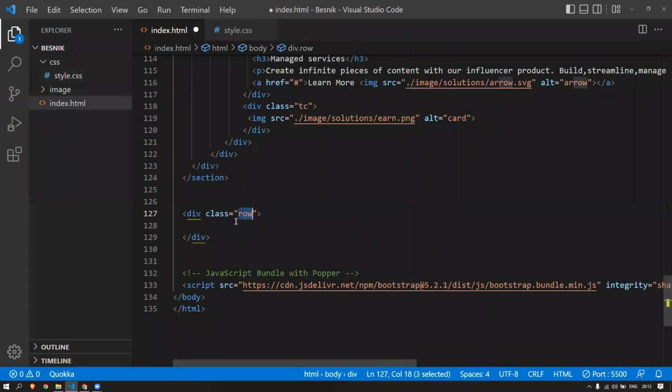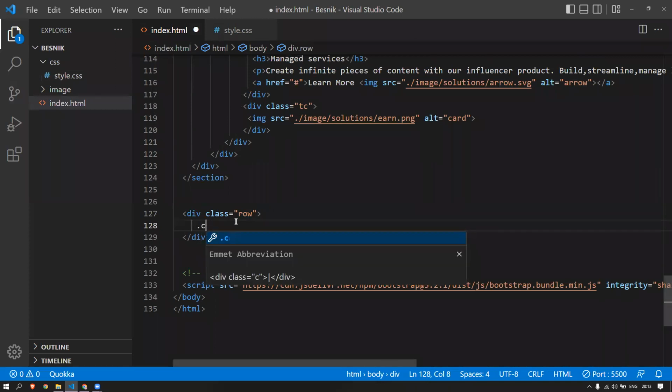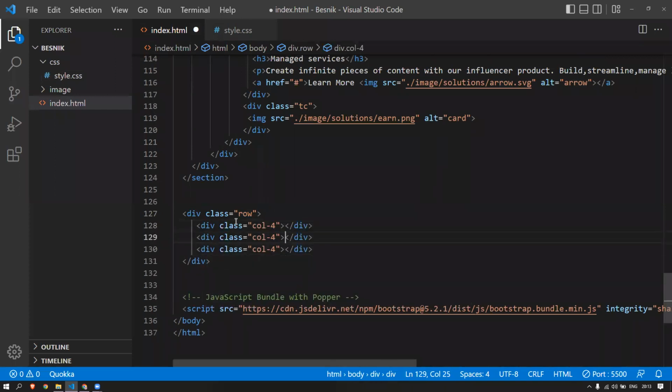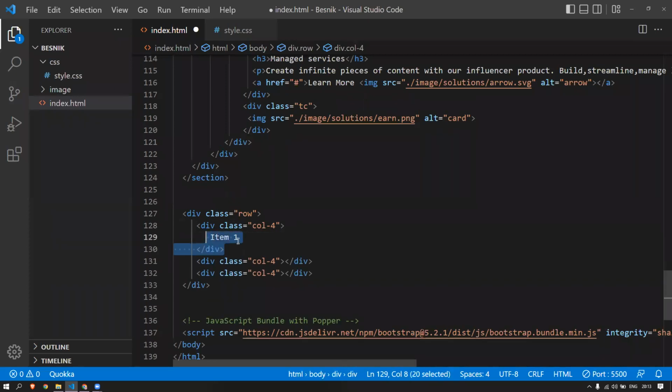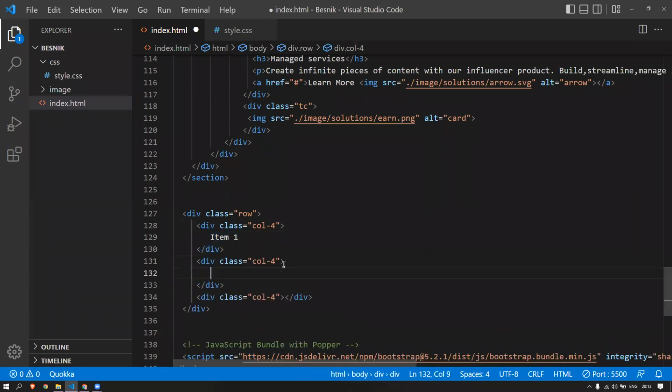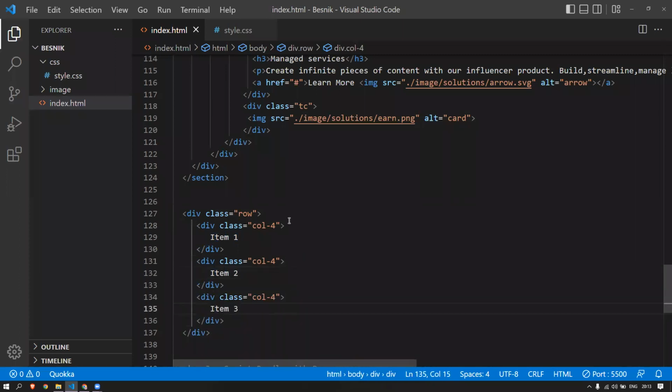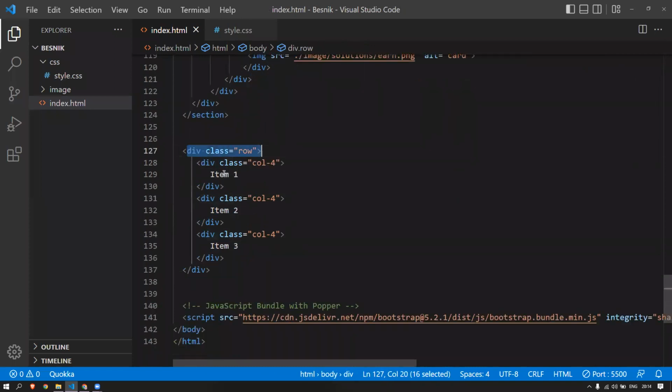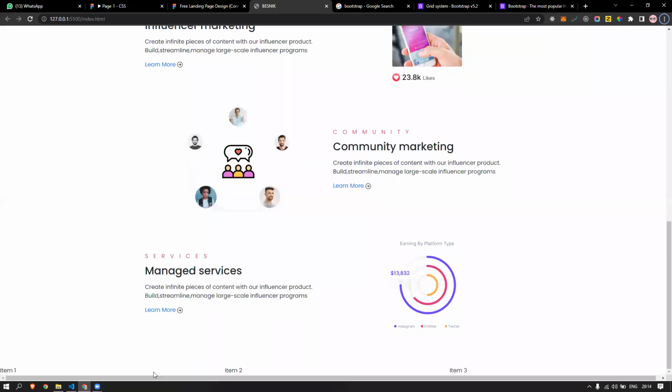So here, inside, I'm just going to create a col, dot col-4. Here I'm just giving item 1. This one is item 2. This one is item 3. So basically the row is a flex. Whatever child you put inside it is going to be considered a flex child of this parent. Now I go back here, you see item 1, item 2, item 3 came here.